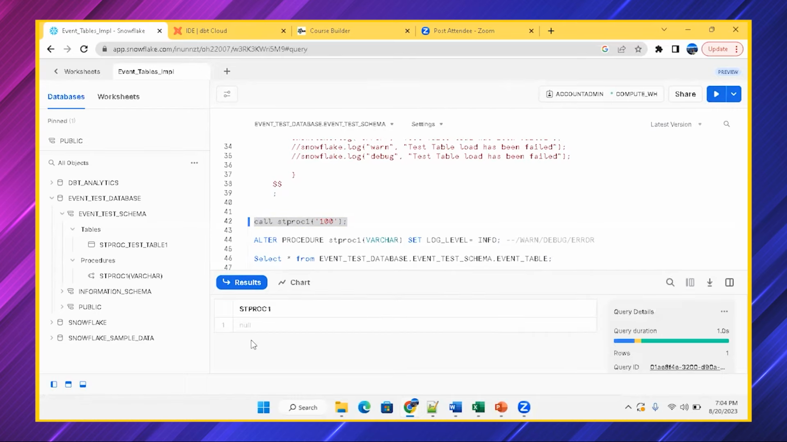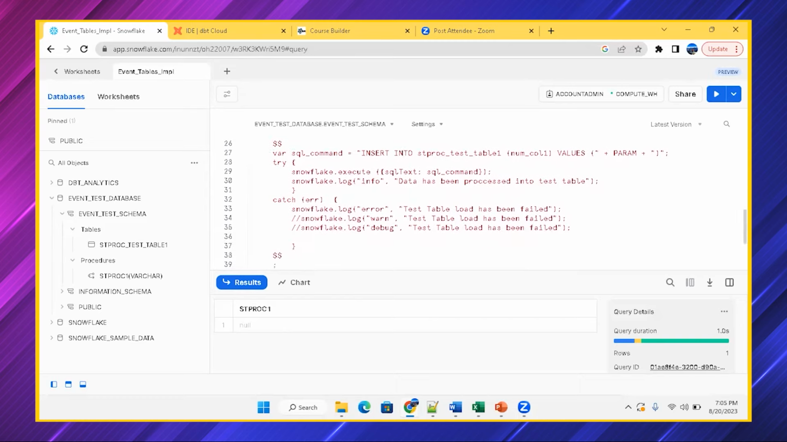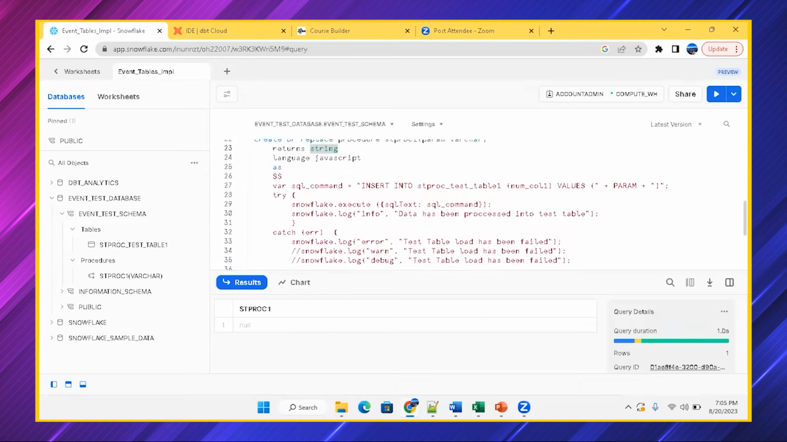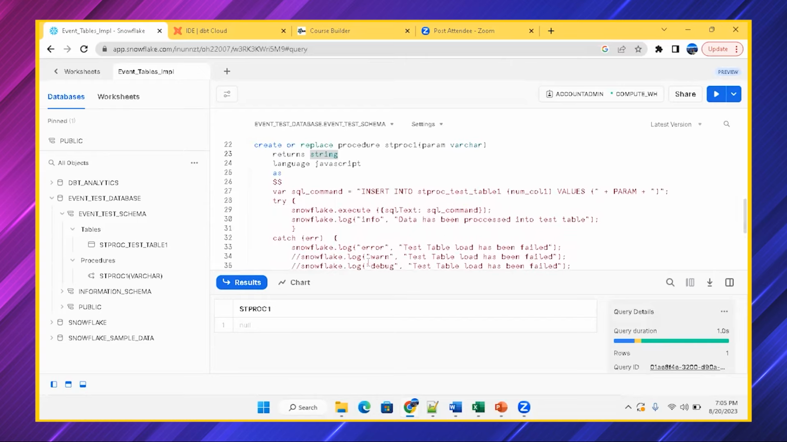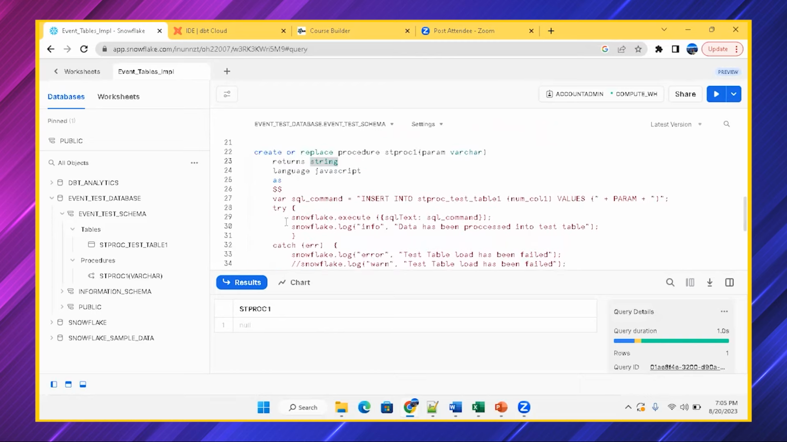Let's see. Yeah, it's successfully completed. Null. There is no error. The return value is a string, but I haven't mentioned anything to return, so that's the reason it is null. That's fine, not a problem. You can mention here return success or return failure, your wish. So now it is successfully completed.